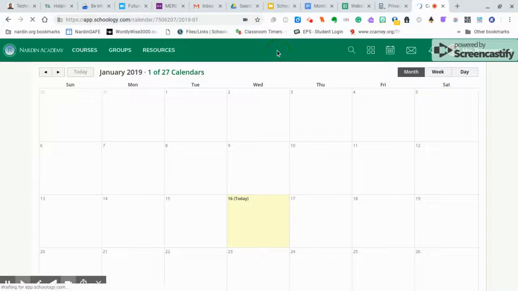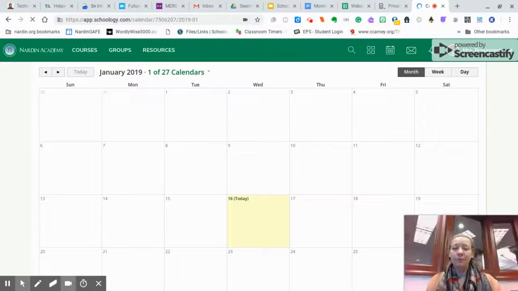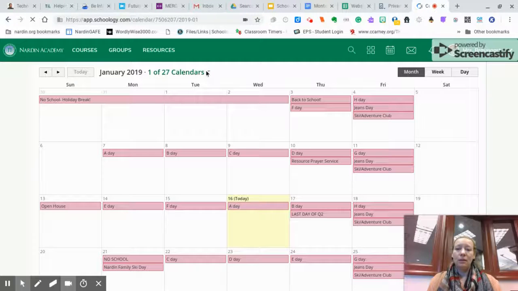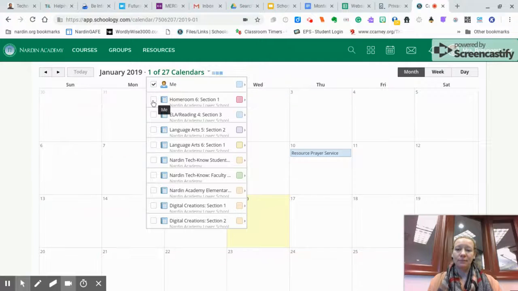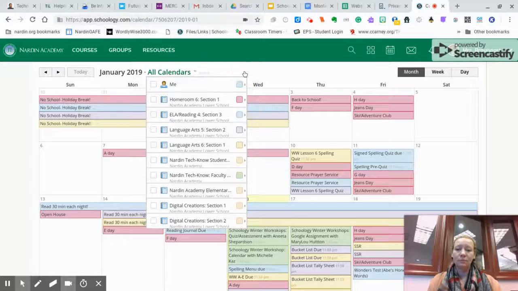So everything that I have an assignment for or an event for is marked on this calendar. You can control which calendars you see by using this little drop down right here. So right now I only have the homeroom calendar selected. If I unselect it, it does allow me to see every single calendar. I'm getting click happy. Okay. So if nothing is marked, all of your calendars will show up.